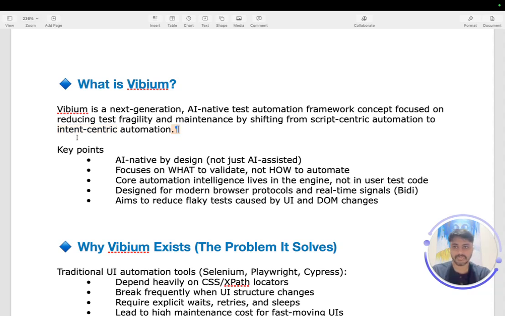We will get to know more about it, but for now think like this: we are going to write down our intent as a tester, what exactly we want to automate, and the how part is taken care of by the automation engine itself. Now, what is the key point? It is AI native by design, not just AI powered, but AI native by design. And as I said, it is focused on what to validate, not how to automate.